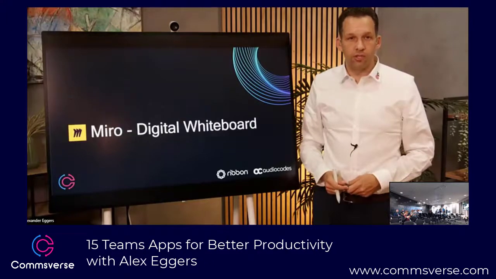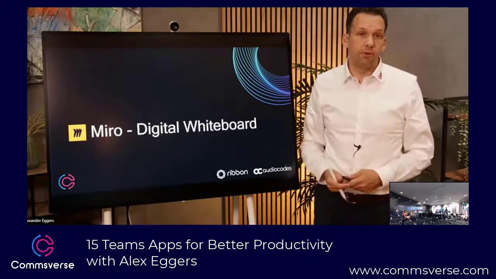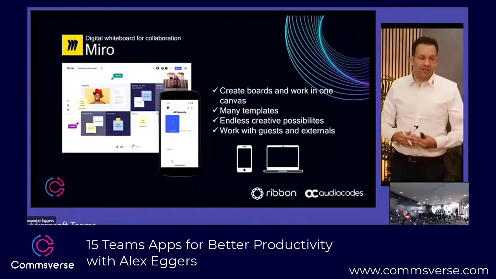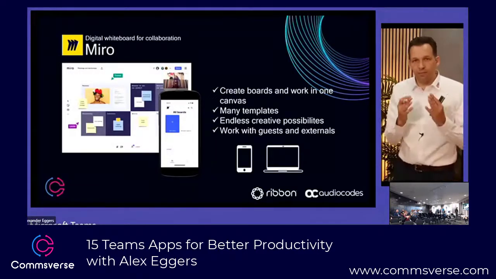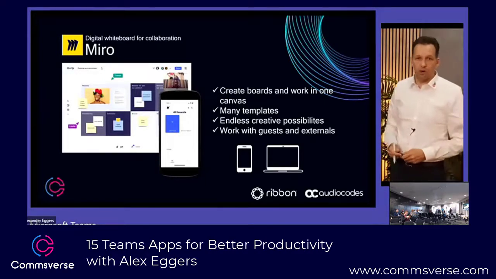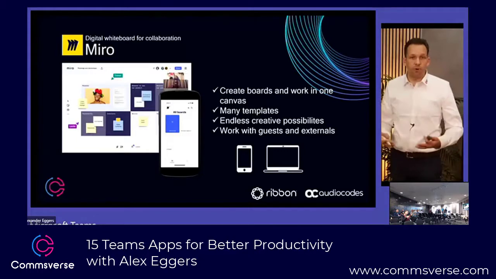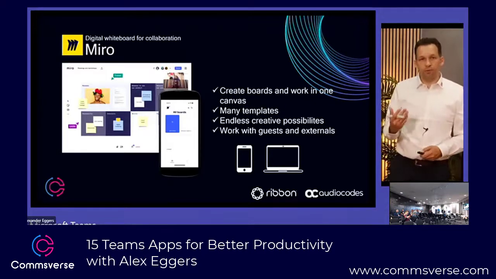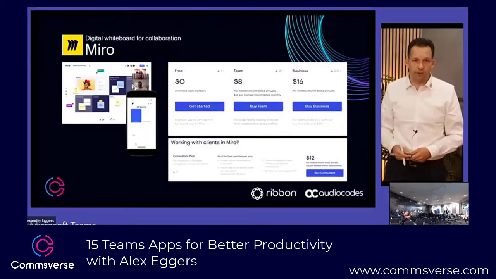And so we use different apps like Miro. Miro is also a digital whiteboard. Well, it's not that special, but the main point is that you can use this with attendees outside your office. So you can create boards and work with Canvas. There are many, many templates in there. And especially this point with externals and guests you can work with.